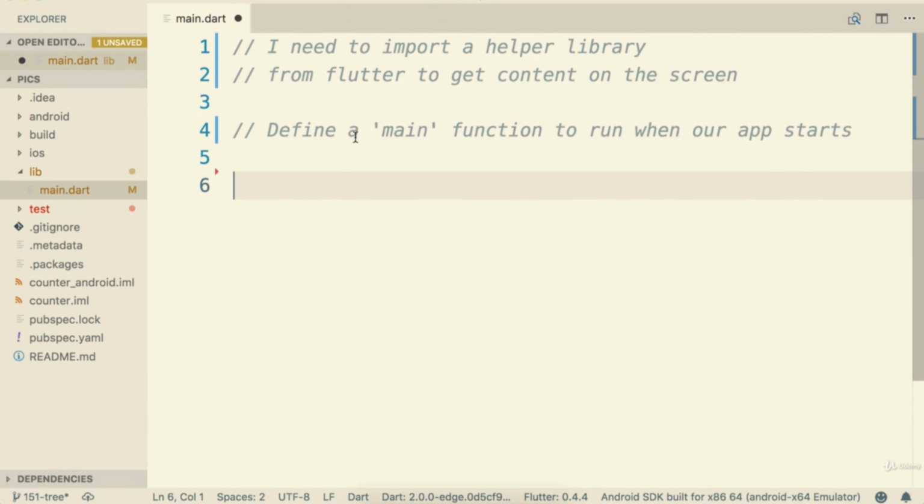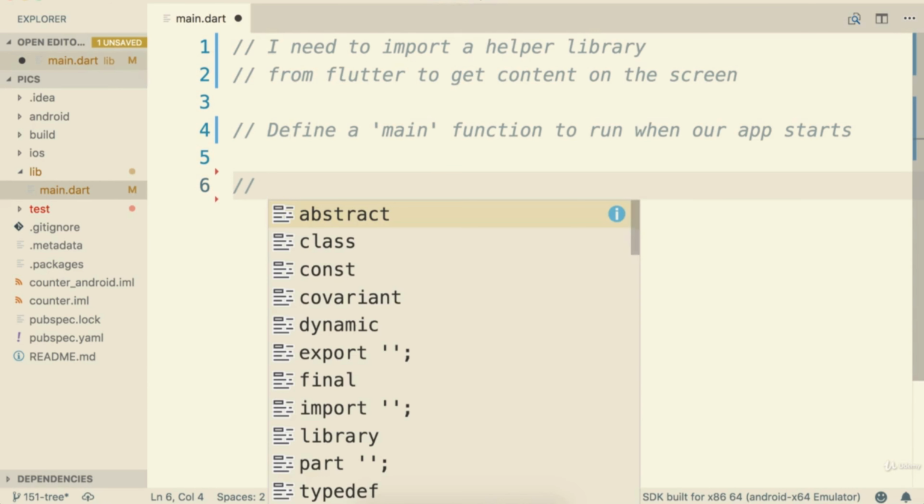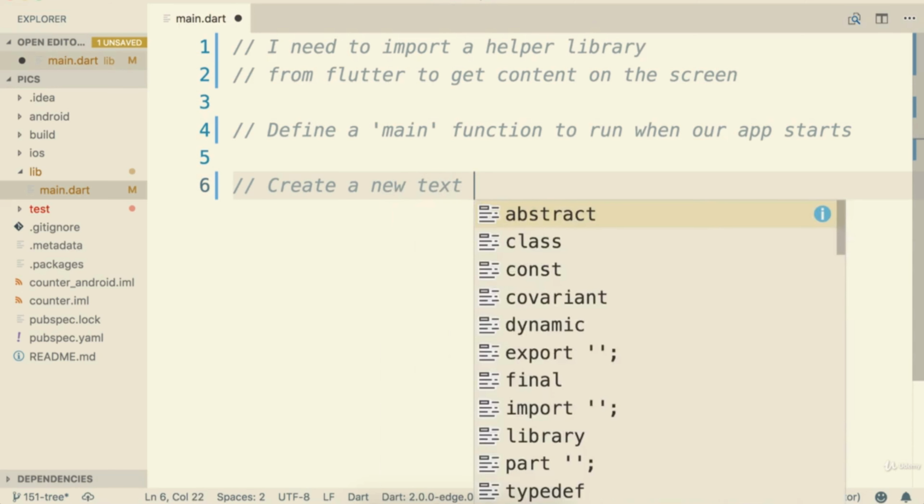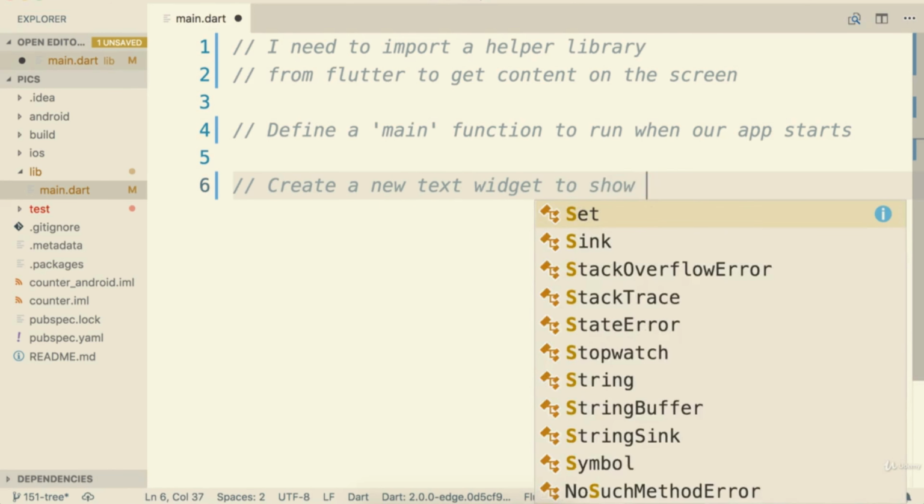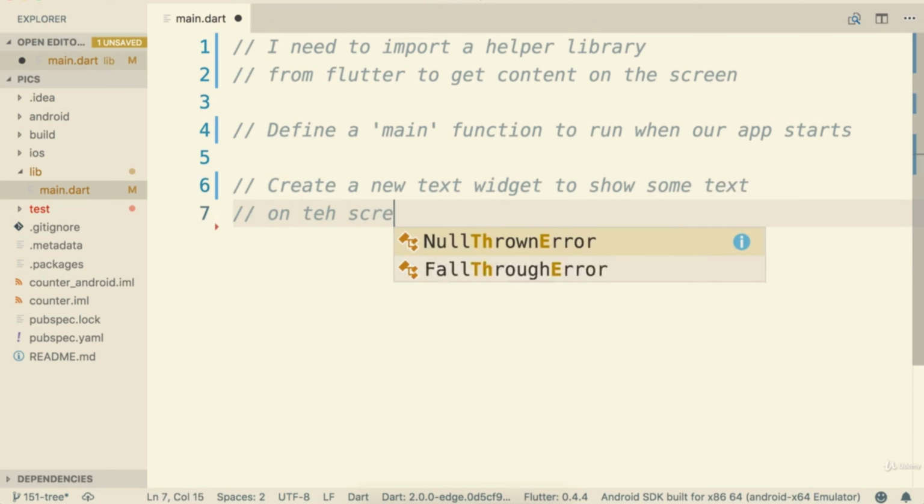So just as before, back inside of Dartpad, where we said we have to define a main function, which is the first function that gets ran inside of our program, same is true as of Flutter as well. So every Flutter app that we build is always going to have exactly one main function defined inside of it. And that main function will be executed for us automatically. Then inside of that main function, we're going to do 2 additional steps. First, we're going to create a new text widget to show some text on the screen.